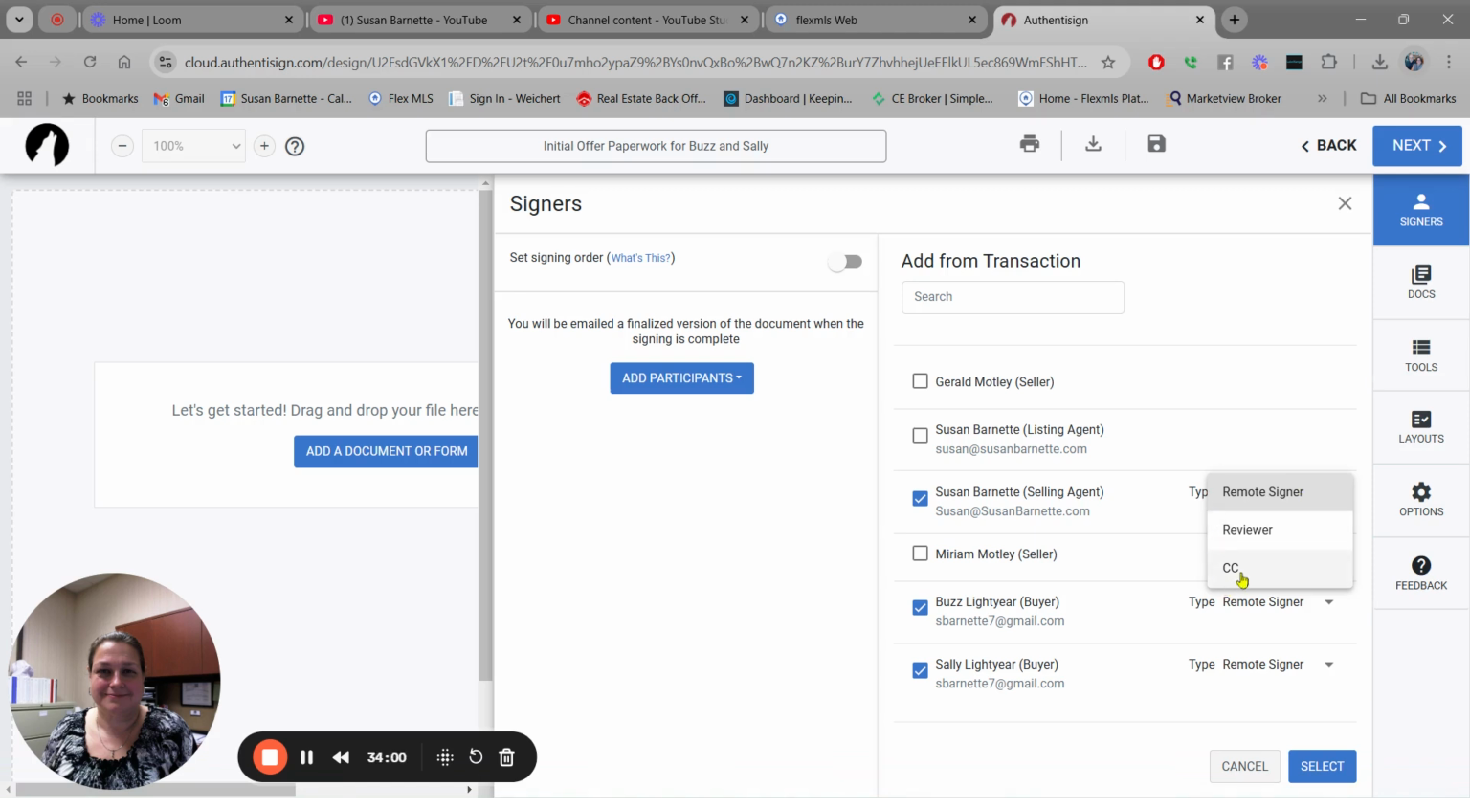I could just say, give them a copy. If they don't have to sign, I could just give them a copy. I don't select reviewer. A reviewer is used for someone who has to okay a contract, maybe a trust or an estate or something like that. Don't ever use reviewer, okay? Most of the time it's going to be remote signer.